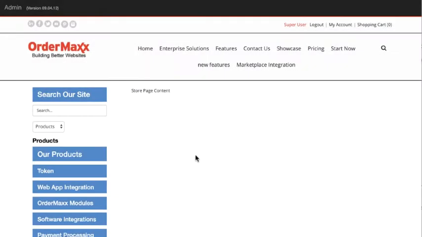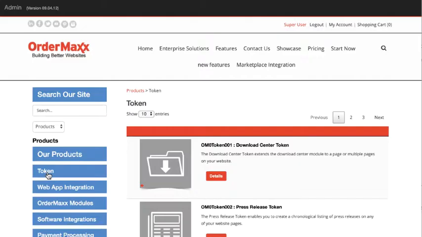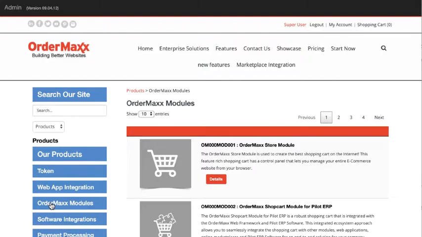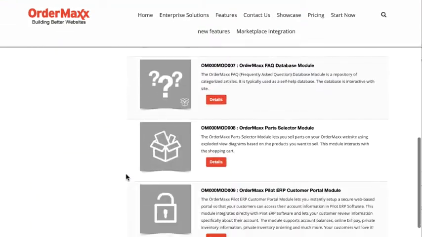Hi, this is Emma with OrderMaxx, and today I'm going to be explaining how to use the store navigation on your site. This feature is part of the store module, and it allows you to add a sidebar with different product categories to any page on your site.